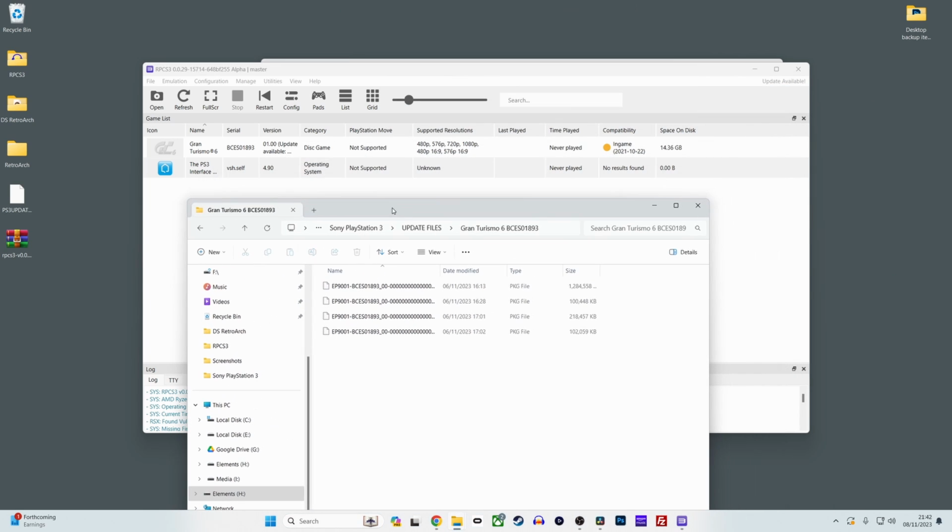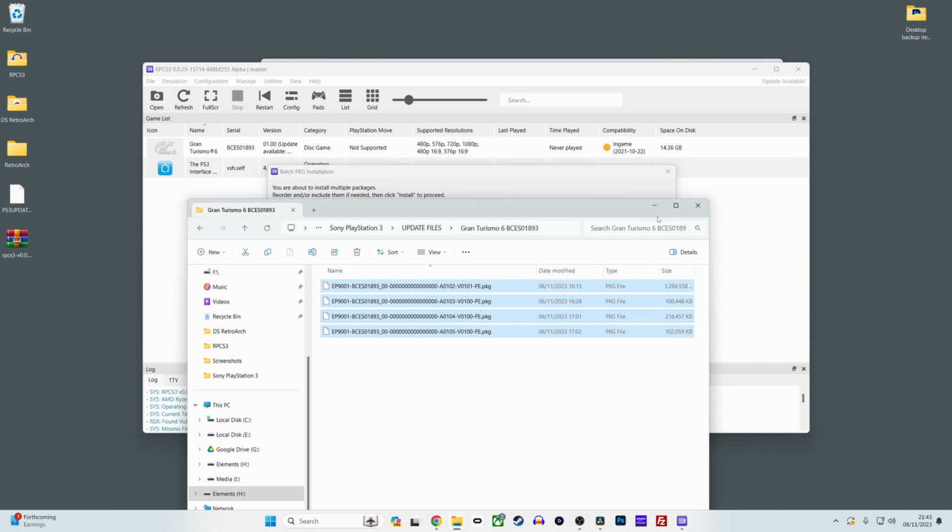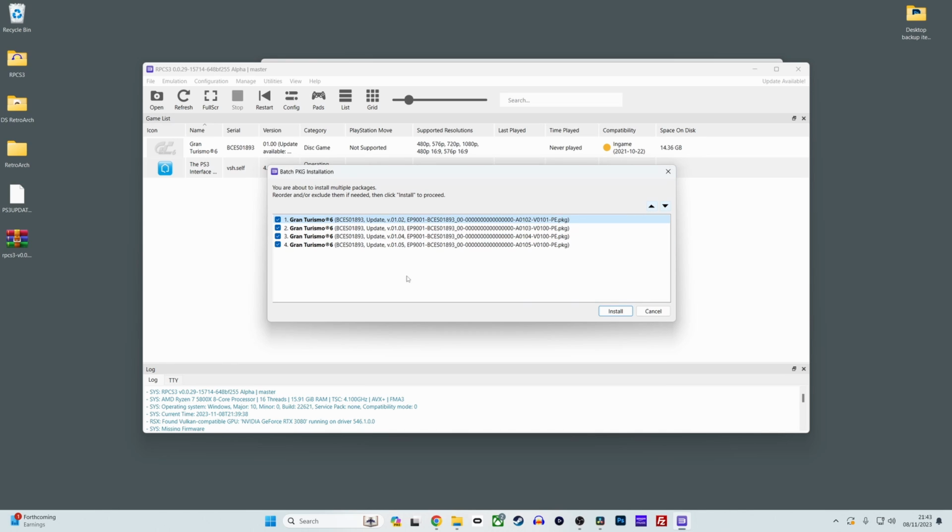For example, the version of Gran Turismo 6 I'm using has the serial number BCES01893, so the update files I need to download and apply must match this version too. Once you've downloaded your update files, you can either go to File, Install Packages, Raps, EDATs menu and select Update Files, or you can simply select all of the update files for the game you wish to update and then drag them into the RPCS3 window. Note that update files have to be installed in the correct order, starting with the earliest update first. If you try to apply multiple update files at once, RPCS3 will give you the option to reorder them if required.